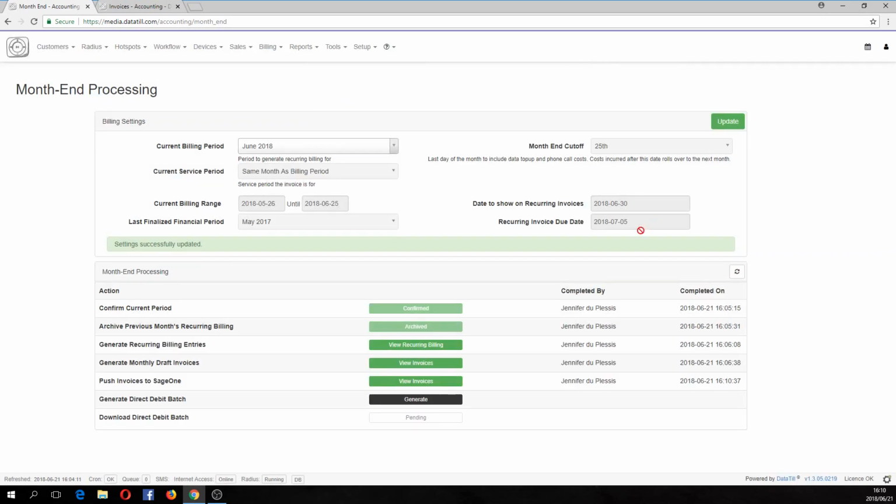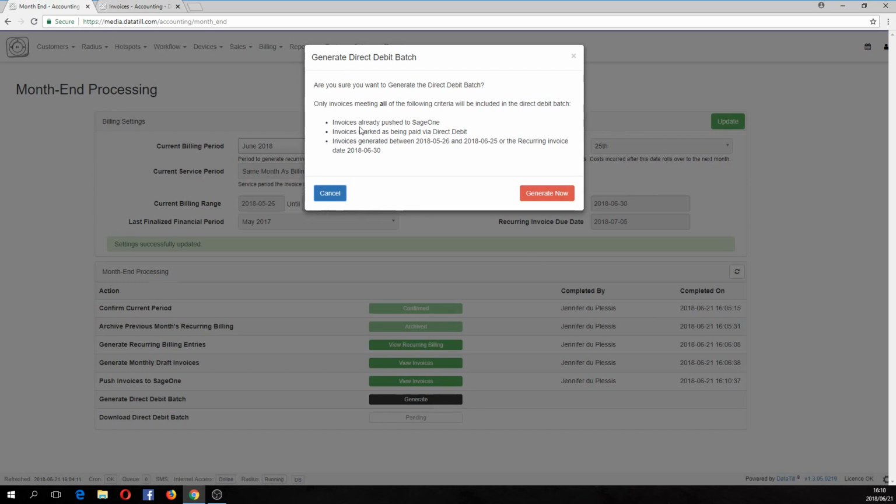Okay. So our next step will be to generate your debit batch. To do this, click on the Generate button. You can read the information here. Please note that this is only invoices that have already been pushed through to Sage 1, only invoices that have been marked for debit order, and only invoices generated between these dates or the recurring invoice on the date of the 30th of June, or whatever the date on your recurring invoices is. If you are happy with this, click on the Generate Now button.